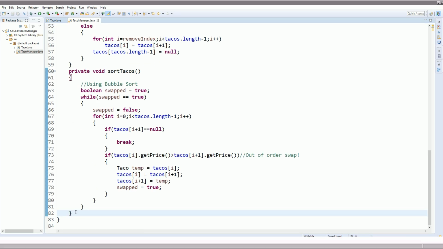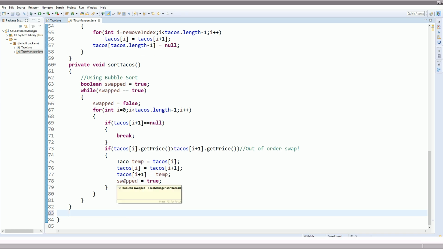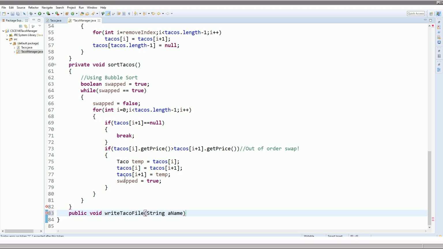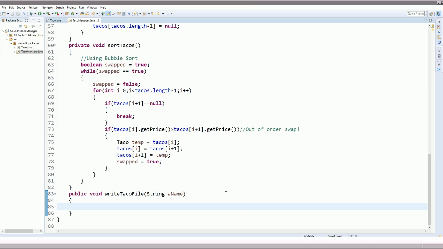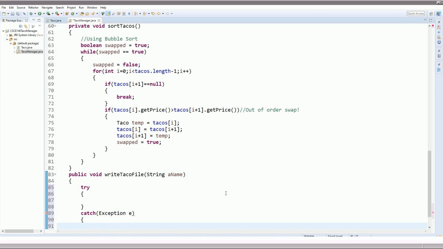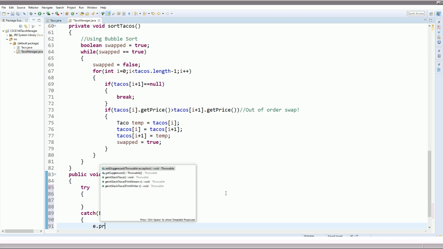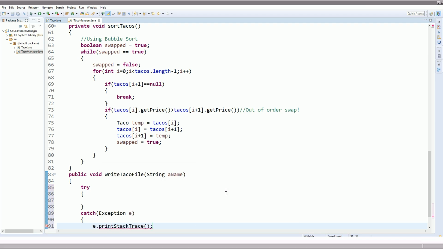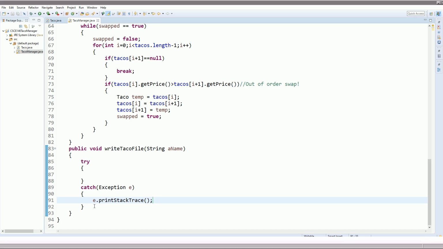The next thing that we're going to develop is we're going to write to a taco file. Let's go ahead and create this. Public void writeTacoFile, String aName. In order to write to a file, I strongly recommend using the PrintWriter. Now, writing to a file and reading from a file is fraught with all sorts of exceptions. So the first thing we're going to start with is our try and our catch block to handle any of those. I'm going to focus on just using the general exception e, and also inside of the catch, e.printStackTrace. That way, if there is an exception, we can figure out where it happened.